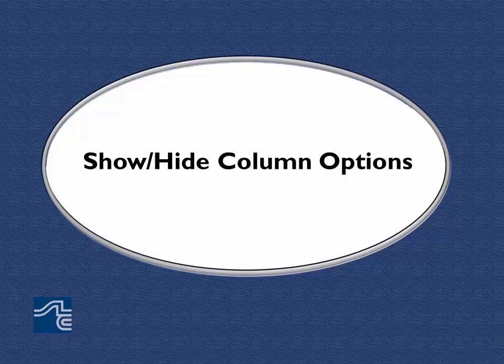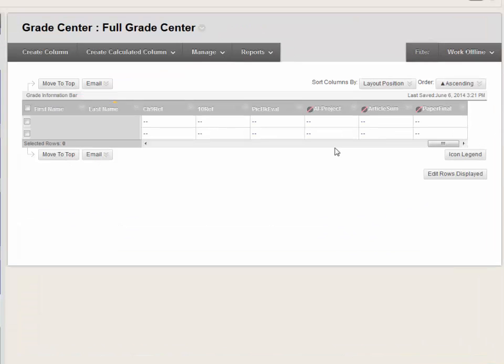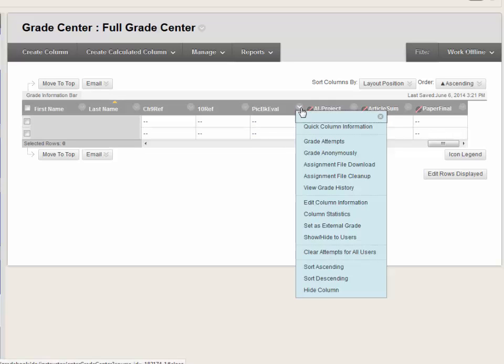Topic 3. Show Hide Options for Grade Center columns. Earlier in the presentation, we reviewed the show-hide status of columns in the Grade Center. Now let's review how to hide Grade Center columns from students and consider reasons why you might want to do this. To hide a Grade Center column from the My Grades display for students, open the contextual menu for a column and click Show Hide to Users.